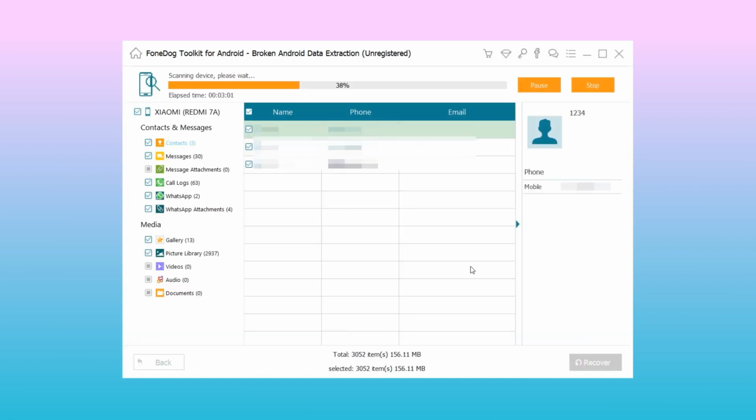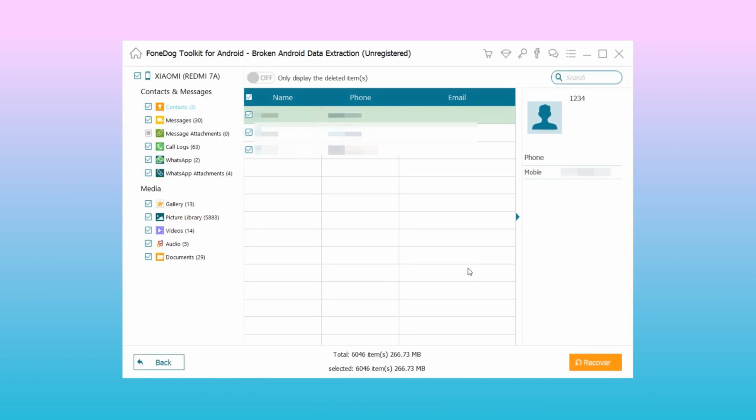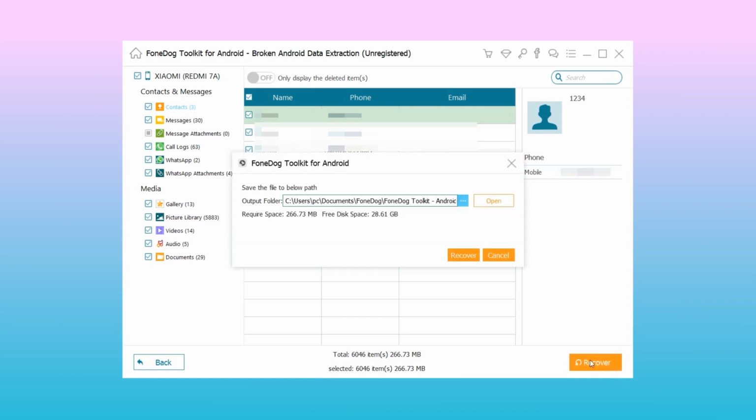Step 6. After scanning and extracting, choose the files you want to save. Simply highlight them and click the recover button to save them to your computer or laptop.